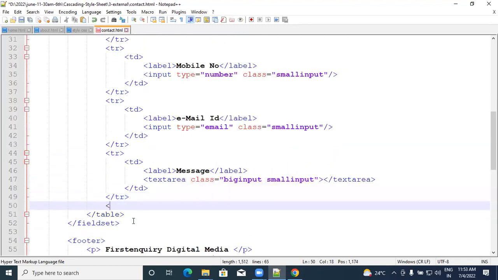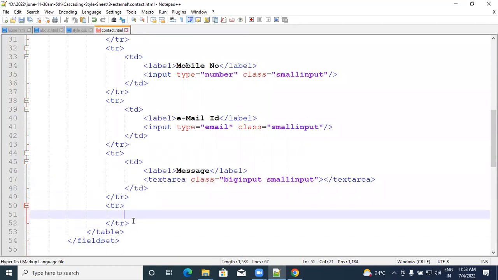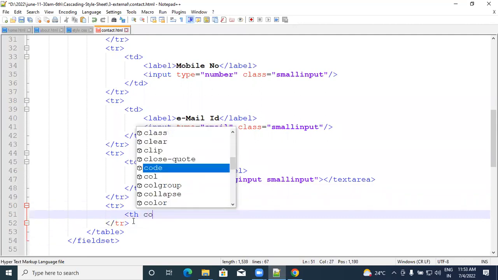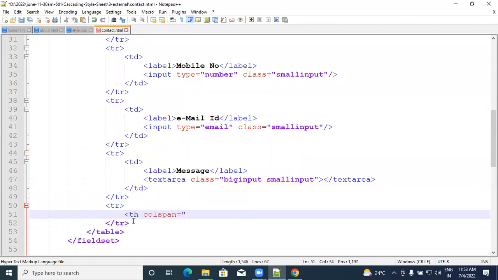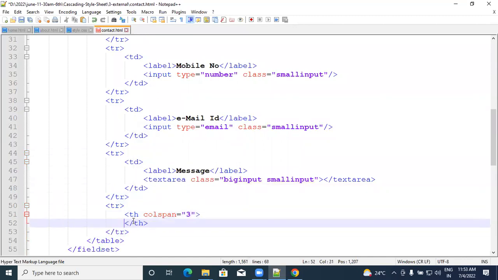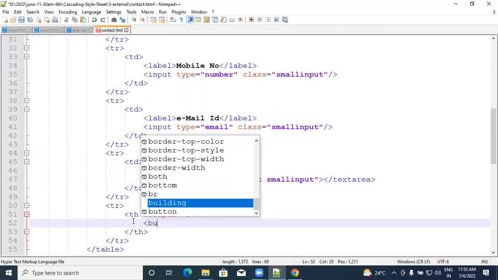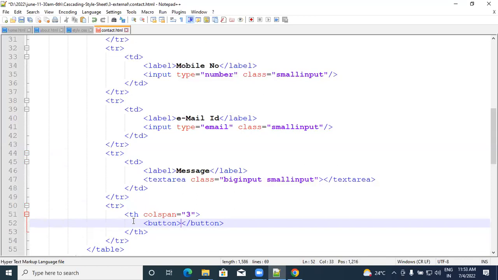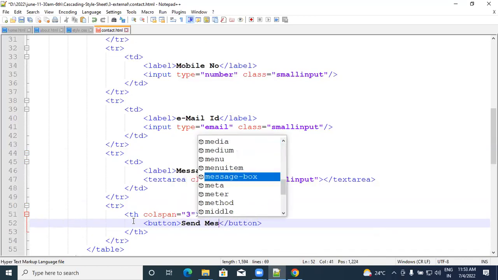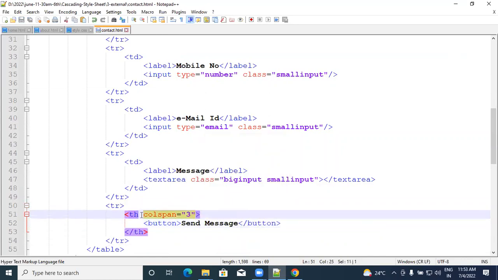Then add one more tr, th. Call a span equal to 2. Button, send a message. The colspan 2 is not required here because you have used only th everywhere. One td, just write a th, so the button will appear in the middle. We will add the CSS for that, so that the look will change.